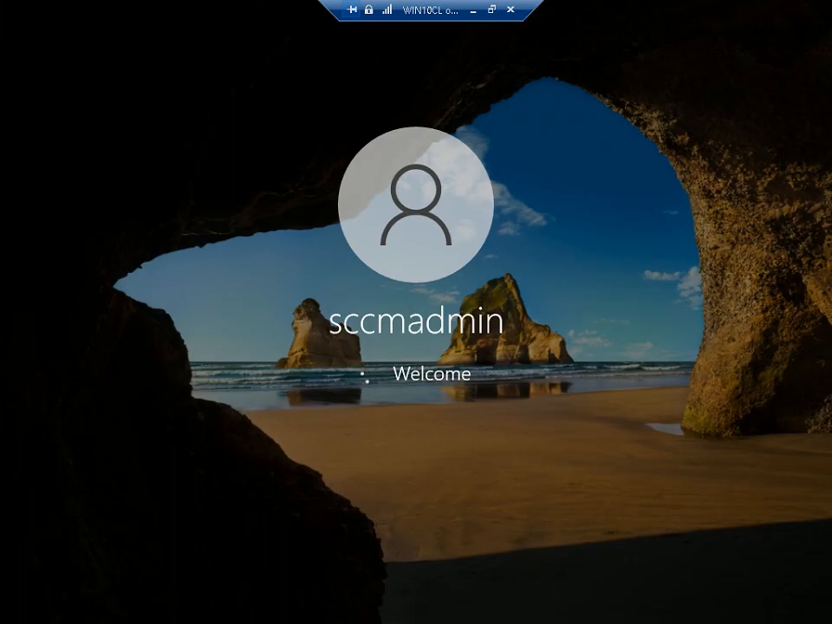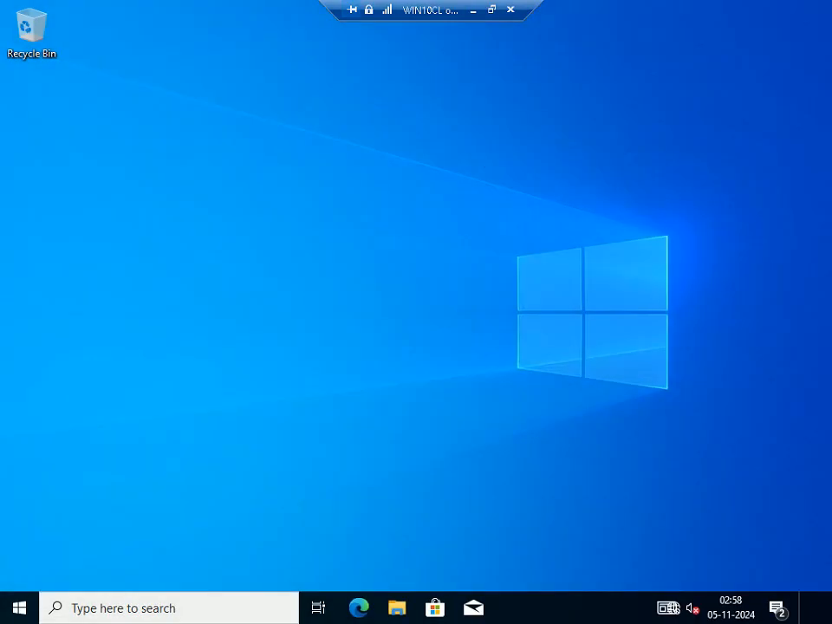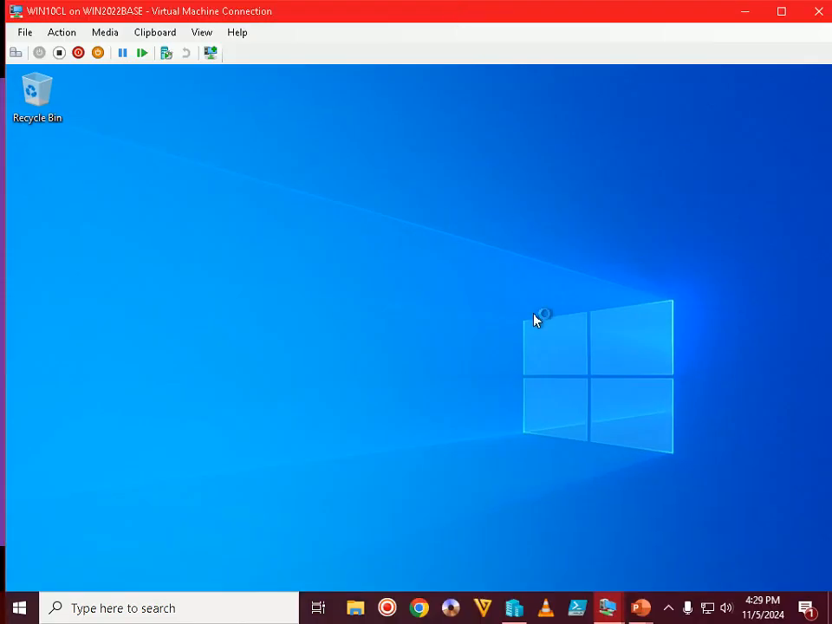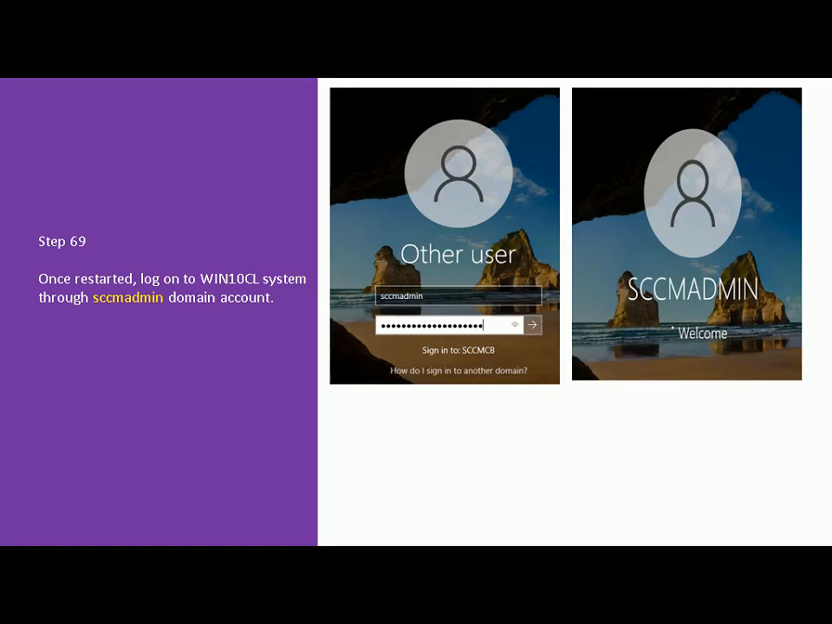So as you can see, SCCM admin is our Active Directory domain administrator, enterprise administrator, forest administrator, schema administrator. So you can log on to any system which has joined to this particular domain using SCCM admin account. Okay, so let's move on to the next step.